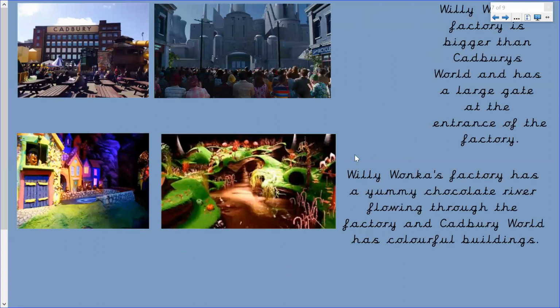So I've got a picture here of Cadbury's World, and I've got a picture here of Willy Wonka's factory. And I have written a sentence here. In my comparison, I've written, Willy Wonka's factory is bigger than Cadbury's World and has a large gate at the entrance of the factory. So that's my first sentence.